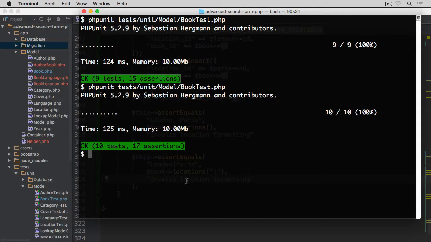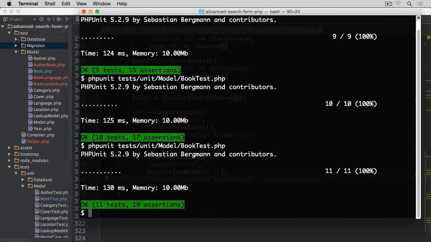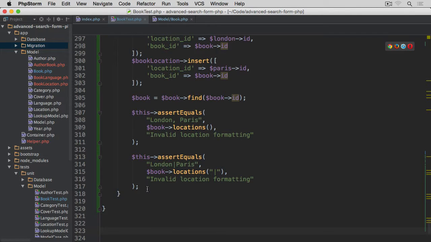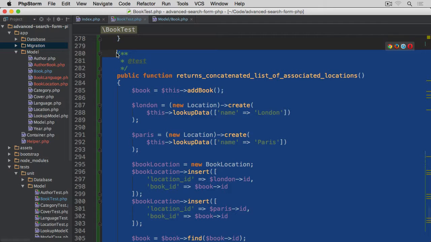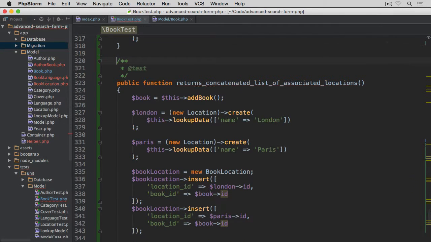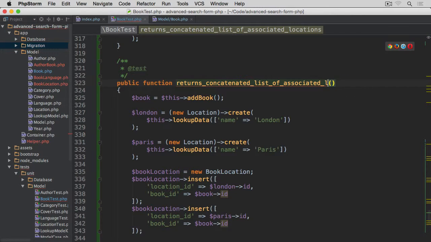If we save it, preview, if we run a test, we can see we have 11 tests now, 2 extra assertions again, all of which are passing. So our locations method is also working fine. Let's do the same thing for the covers now, the last test we are going to be writing here. So locations are going to be replaced with covers.